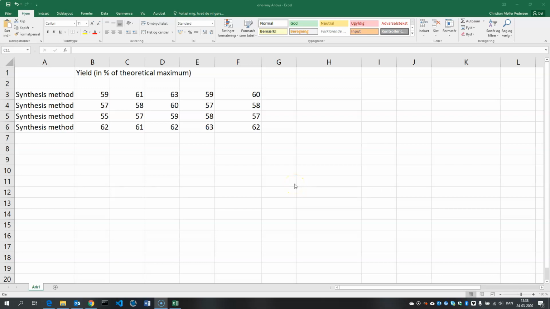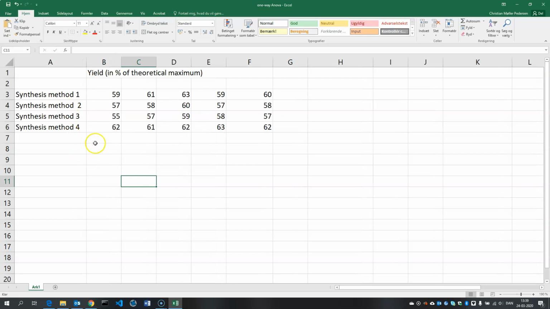In this video, I'm going to be conducting a one-way Anova in Excel. I won't talk too much about the background of Anova, the theory, but I'll focus primarily on how to do it in Excel. So the situation is that we have 4 synthesis methods here that we would like to test.